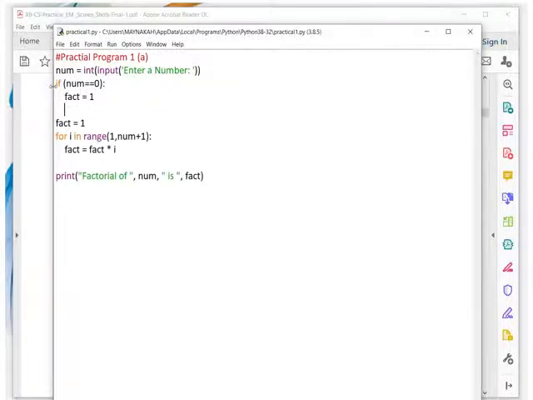So we must be careful about the indentation. For the if, there is a space here, and here no space. This fact line and the for loop. Again this line is coming under for loop, so there is an indentation. And print should not have indent. This is the first program.